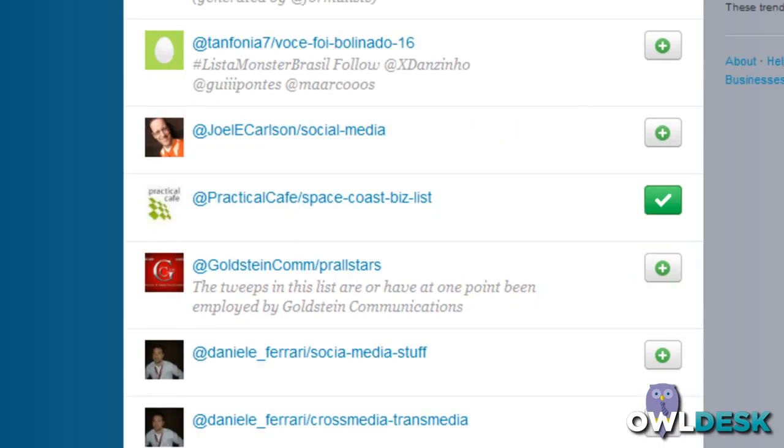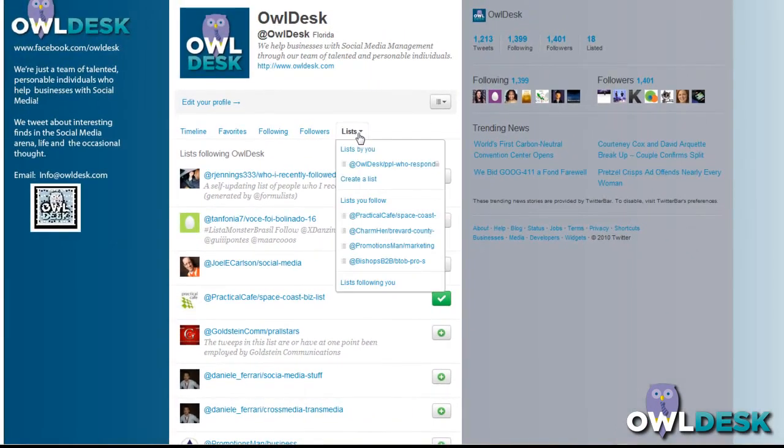Once I come up to the top here under the tabs area, if I click on the lists tab, it'll drop down and show me all the different lists that apply to me. So for example, I have a list that I've created here called Owldesk People Who Respond, and it's got a little padlock on it because I choose not to share it with my audience. And I'm using this so that I can keep track of people who actually respond back to me when I ask them a question or make a comment.